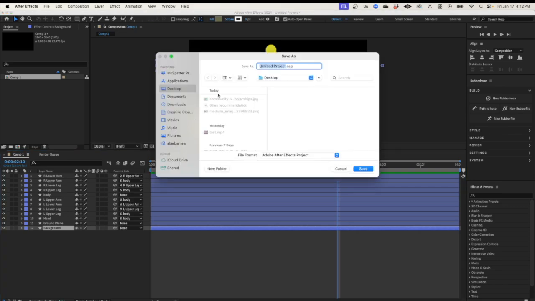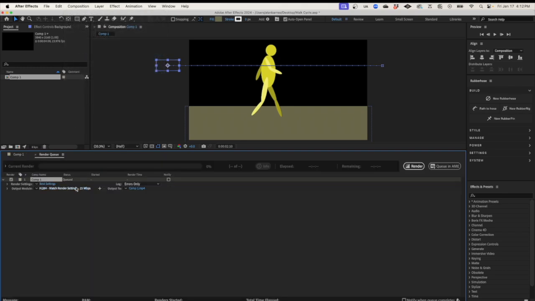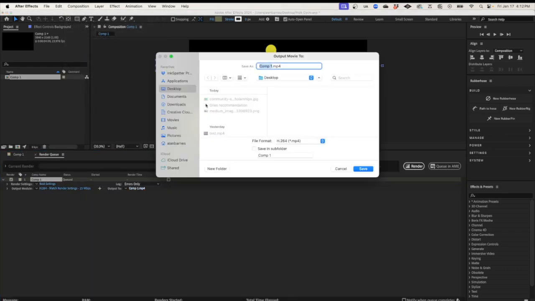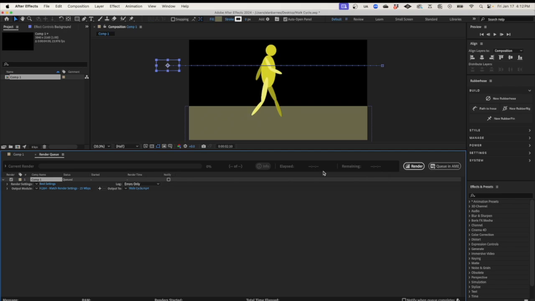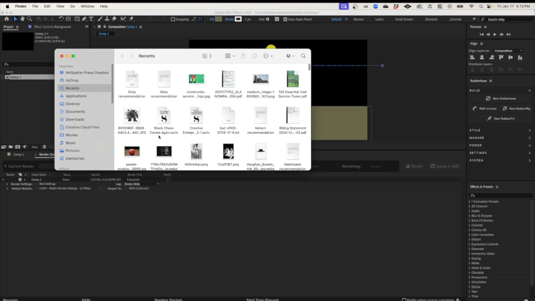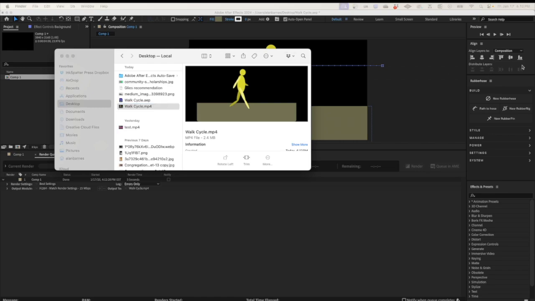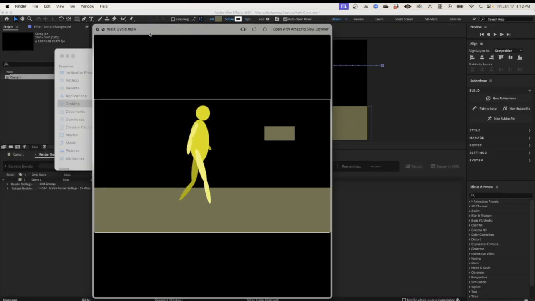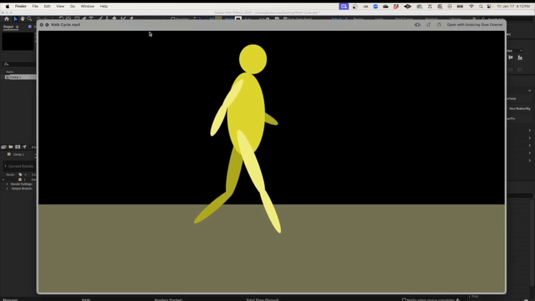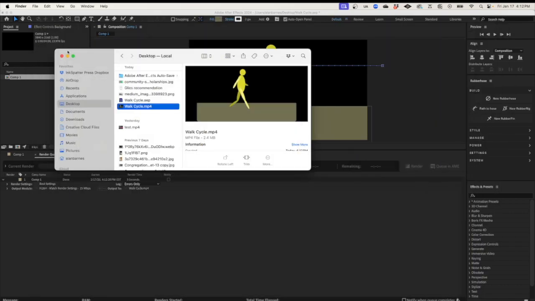I'm going to hit save now. I'm going to call this walk cycle. And then I'm going to render it by going to composition, add to render queue. I like all my settings, so I'm going to leave them alone, but I'm going to say output to walk cycle, and I'm going to put it somewhere I can find. And then I'm going to say render. Now that I've done that, I can grab that video, and there's my, whoop, it opened up on the wrong screen. There we go. So there you go.